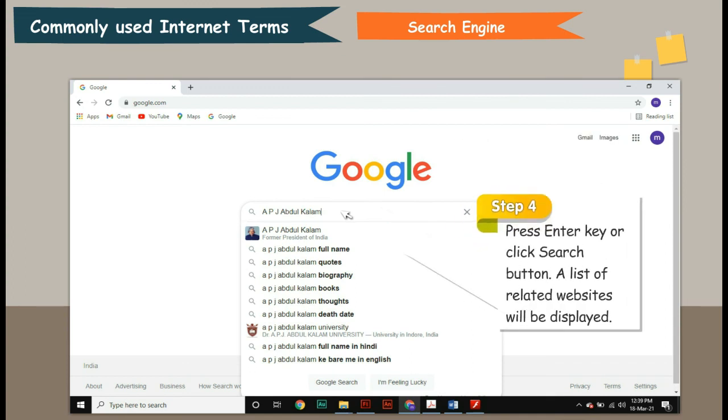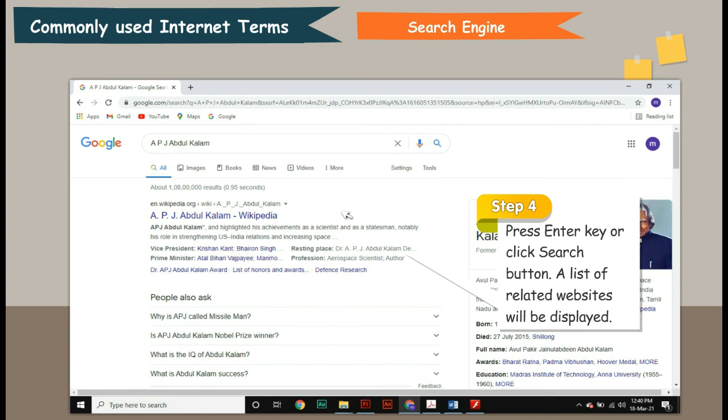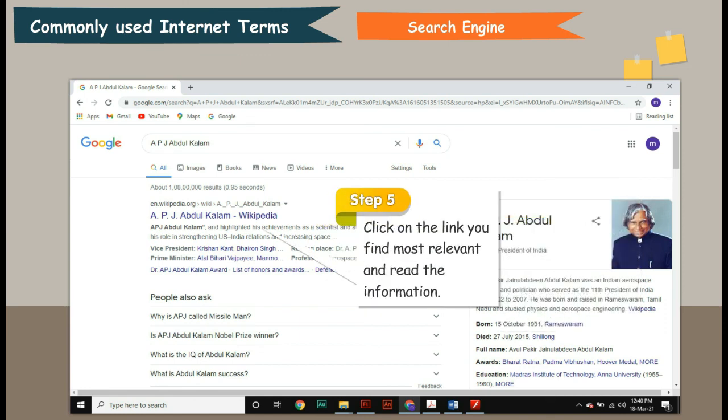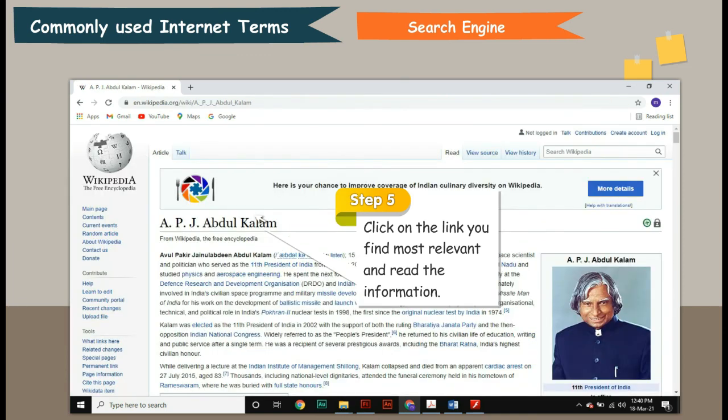Step 4. Press the Enter key or click the Search button. A list of related websites will be displayed. Step 5. Click on the link you find most relevant and read the information.